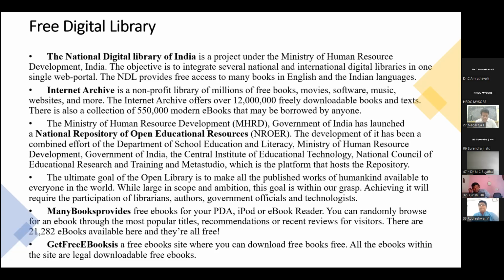With the Indian perspective, we have the National Digital Library of India. It is a project under the Ministry of Human Resource Development. The objective is to integrate several national and international digital libraries in one single web portal. So very good work, especially the National Digital Library of India, they have done.